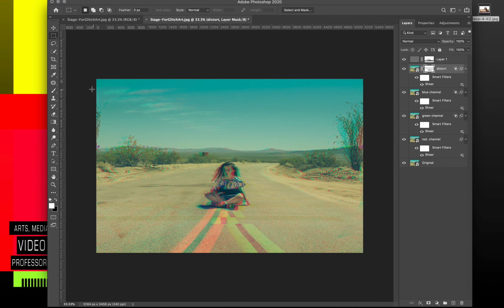All right, and then maybe a couple up in the sky. This is kind of good up here. Command Delete. You can only see it kind of in the clouds, I guess. So I'm filling that with black. I'm on the distort layer, filling that with black. All right, so I think that looks pretty good.